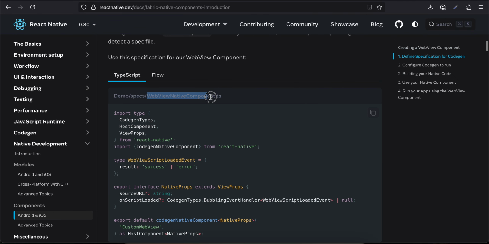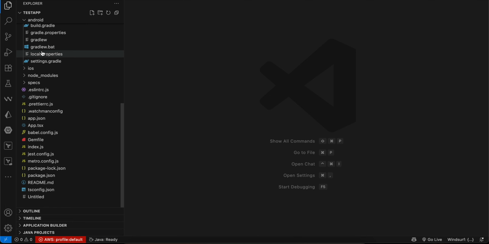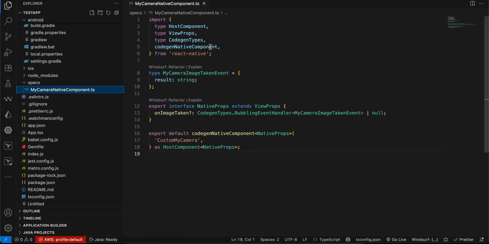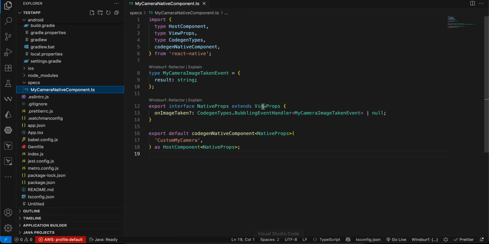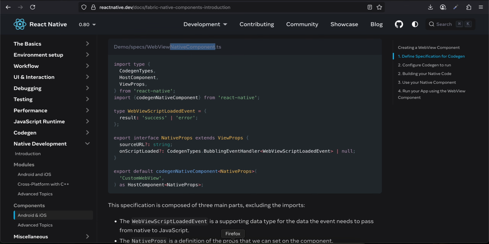Then we need to create this particular TypeScript file. I will name it my camera native component.ts. Now this native component name is also very important. With the help of this only, React Native is able to identify files for which it needs to do code generation. So make sure you write it properly, my camera native component.ts. If you see my specs folder, that's what I have done over here, and I have literally copy pasted all the code from the documentation which you can see over here. Then I have changed a few things.